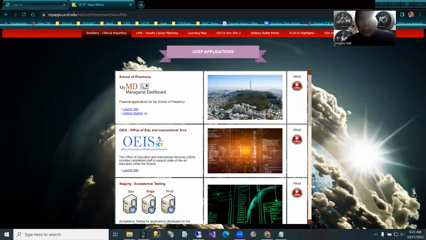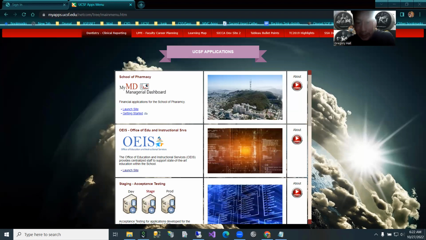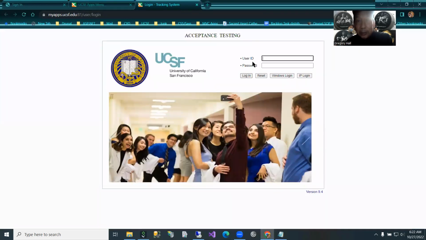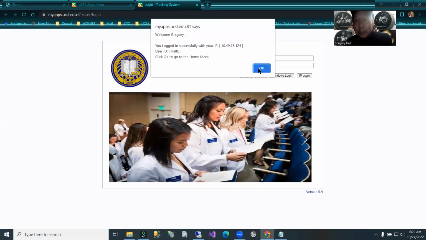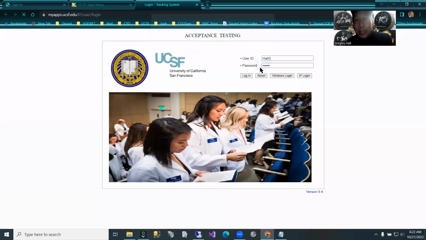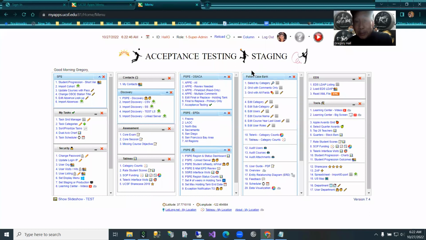So let's get started. Let me go into our development site, our staging site. Here's our login screen. I can log in with my user ID and password, but I'm also set up to log in with my IP. It says here you logged in successfully with your IP. I'll click OK and voila. Here's our acceptance testing staging site.